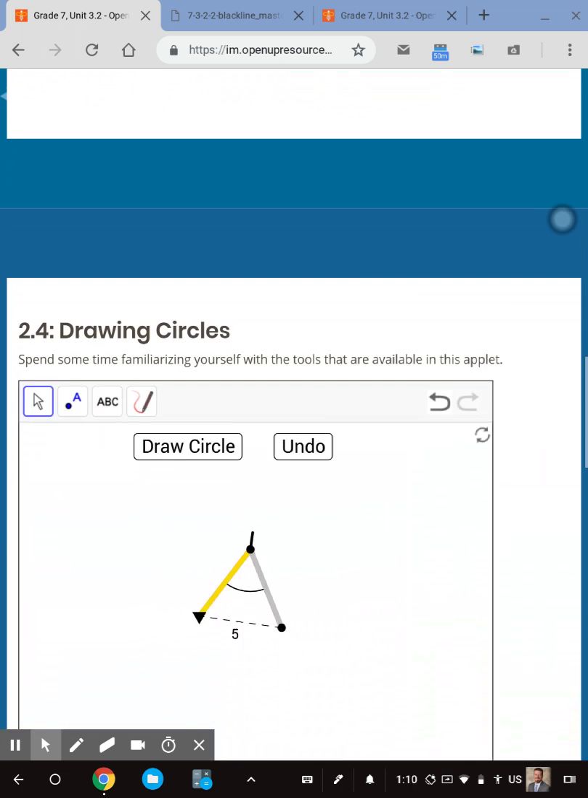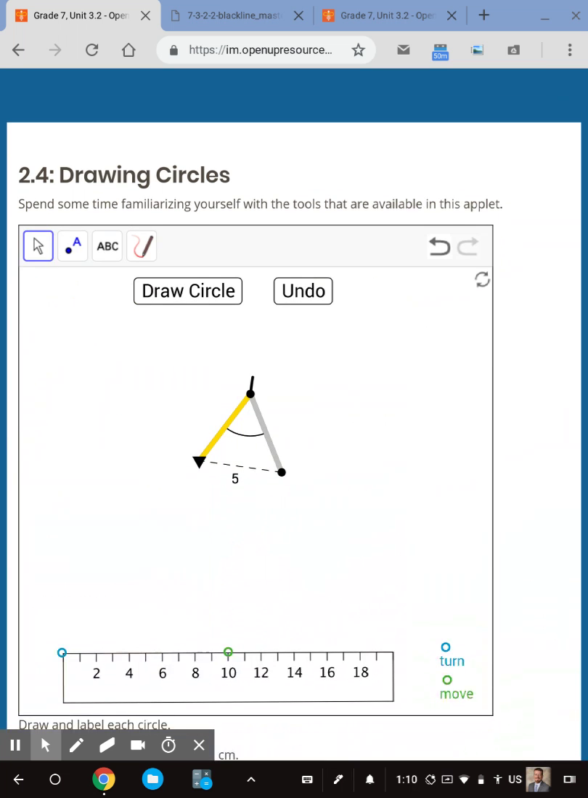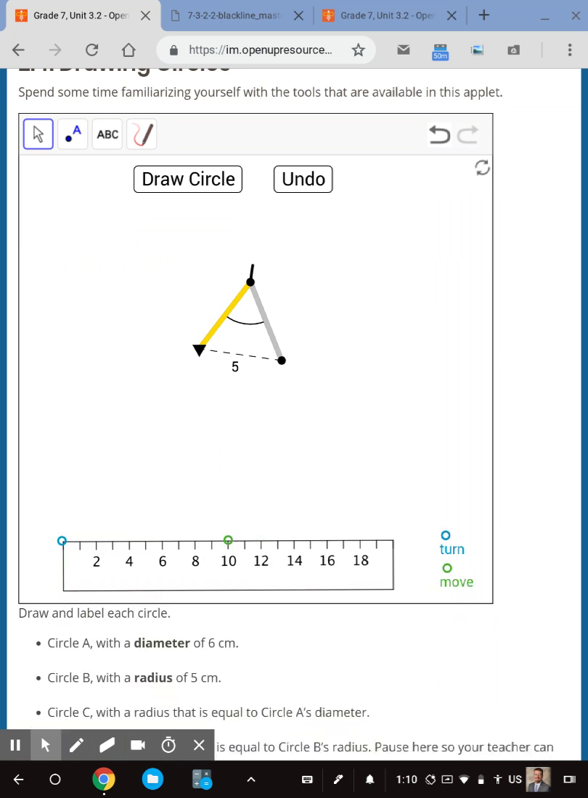And then this activity 4 is an optional activity, but I really like it. I think it's a nice one. It's a great way to do some work with a compass without actually getting a compass out. So the first thing that students are asked to do is draw circle A with a diameter of 6. So probably what students will do is something like that, and then click draw circle and it will make that, but then they can measure to check their work.